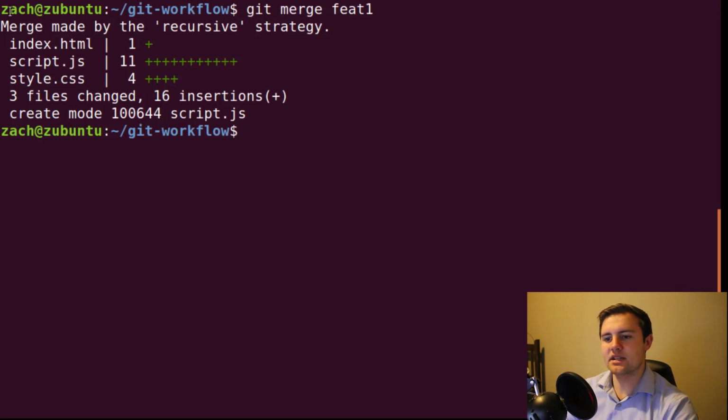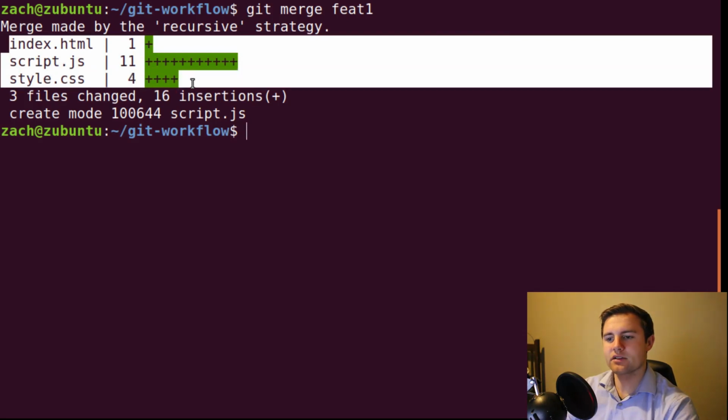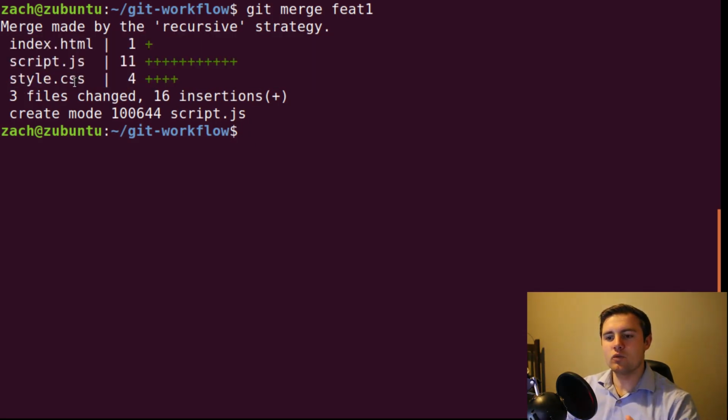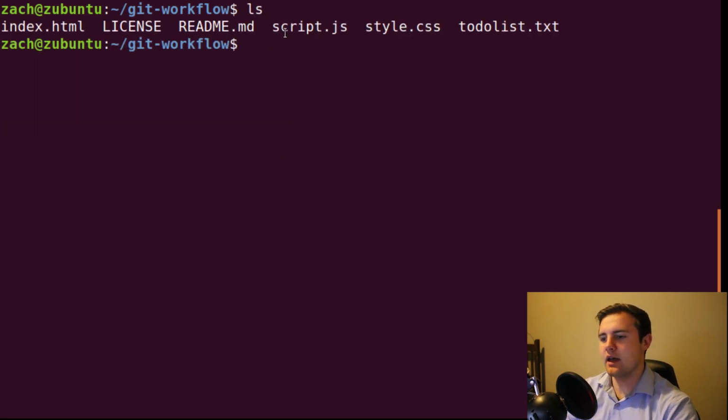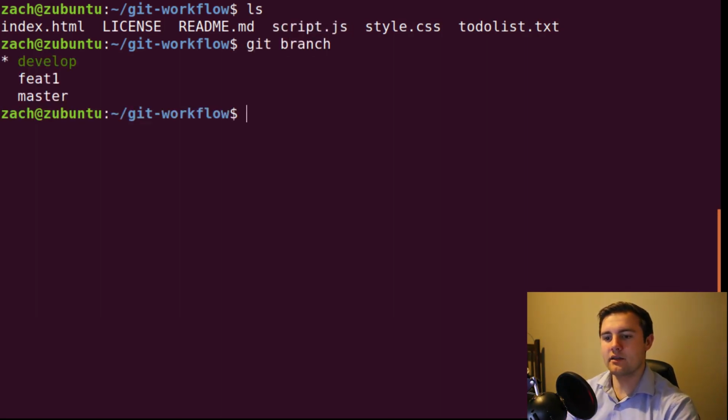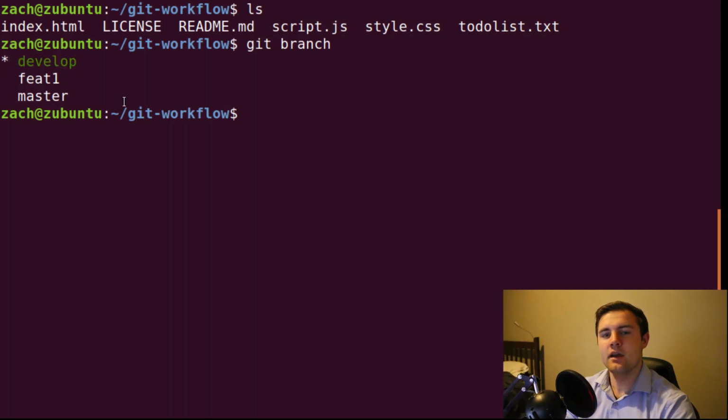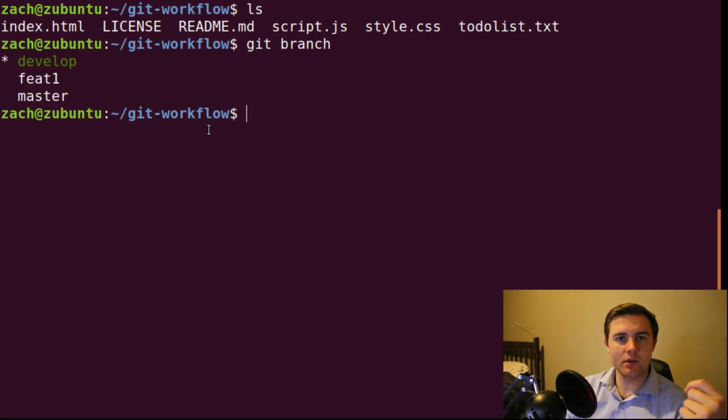And you'll see that it said the merge was made by the recursive strategy, and we have these 3 files from the feature branch. And you will notice that there's no .gitignore here because that was already on the branch that we're merging into. So let's clear the screen and type ls to see that we now have script.js, and to confirm we are on the develop branch right here. So the last step after we've merged files from the feature 1 branch into develop is to delete the feature 1 branch, because we don't actually need it any longer.